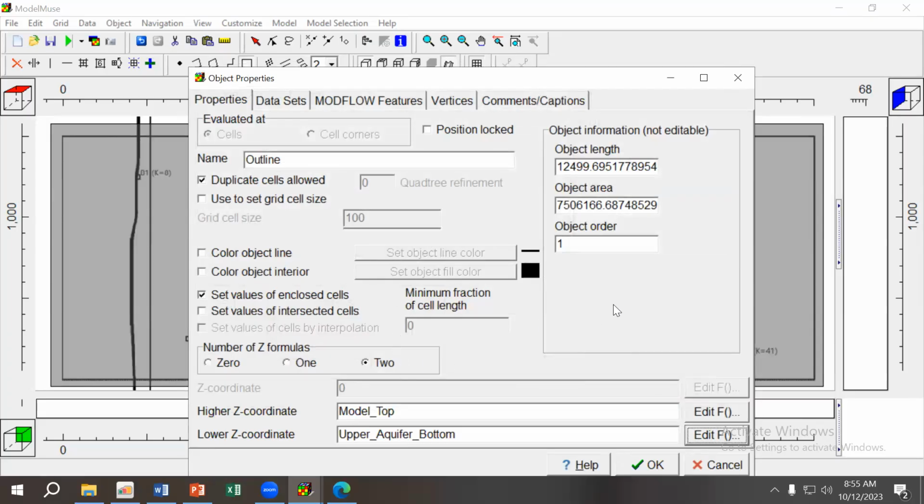So now I have this one. Then you click here, use to set grid cell size, because I want to use this to set my grid size, 50 by 50 or whatever. And for my grid size, I will put 50 here.